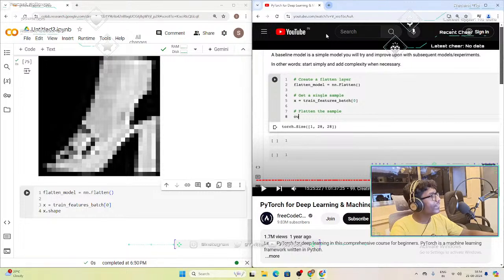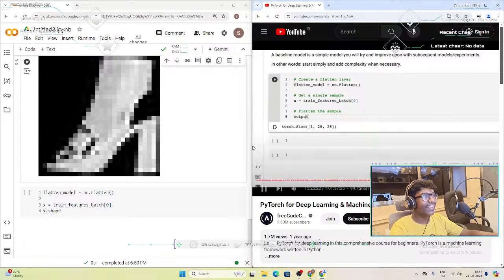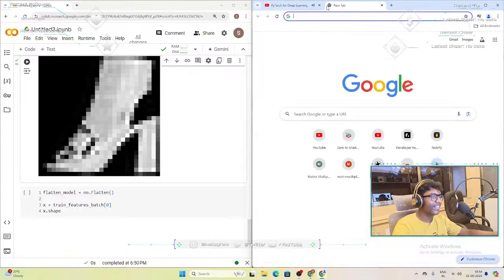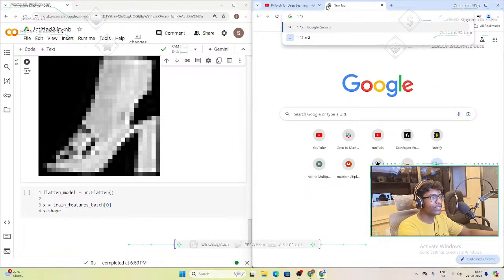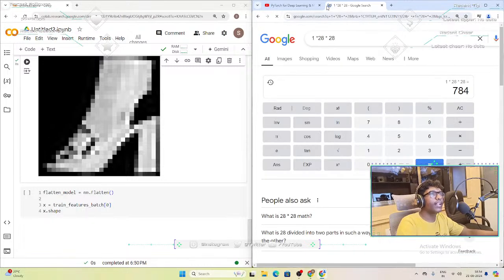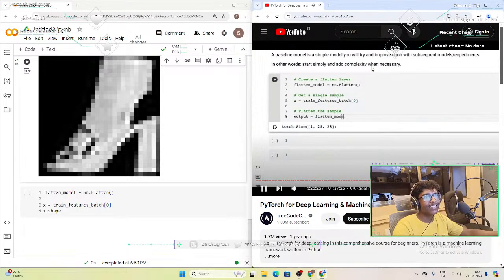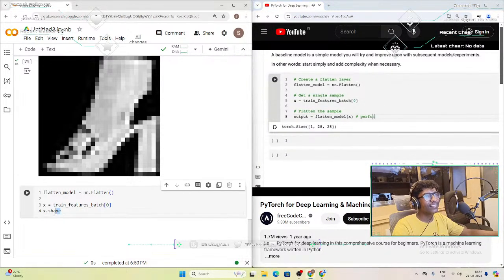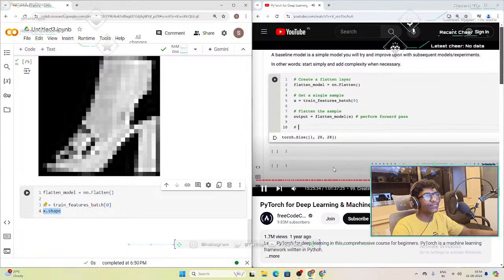Yeah, I think it's 784. Let's see if I got that right. Output equals, we're going to pass it to... I mean, of course, I just guessed that's what flatten does, but let's see if I got that arithmetic right. Yeah, there we go. The flatten model, x. So this is going to perform the forward pass internally on the flatten layer.